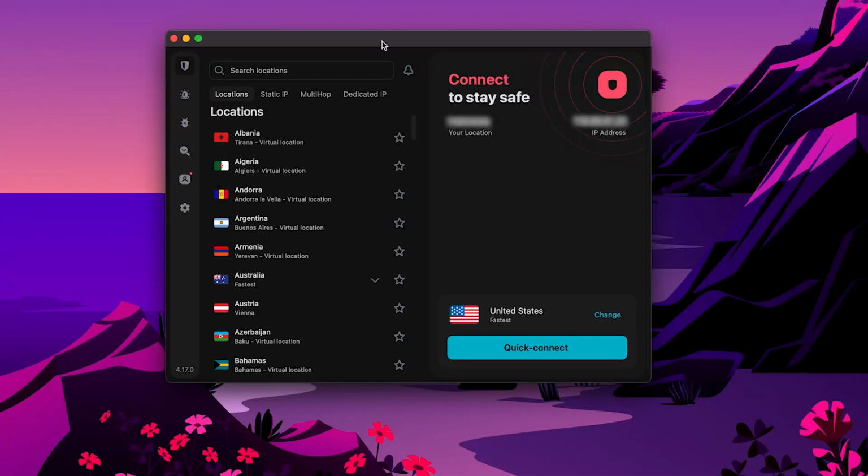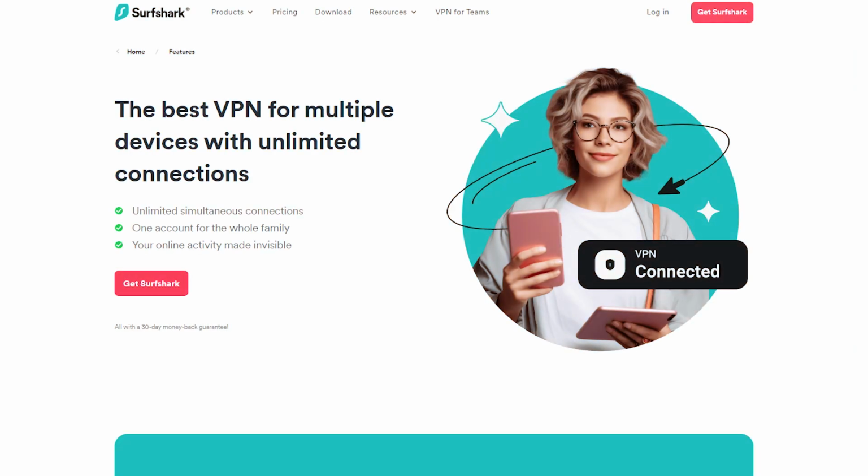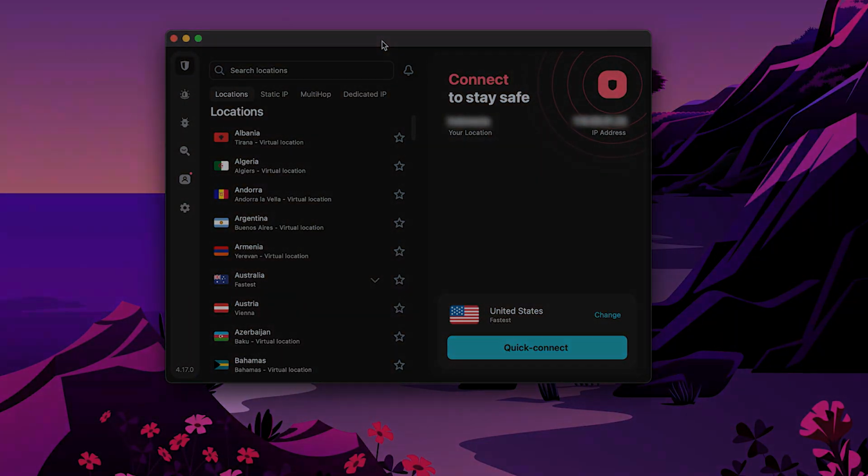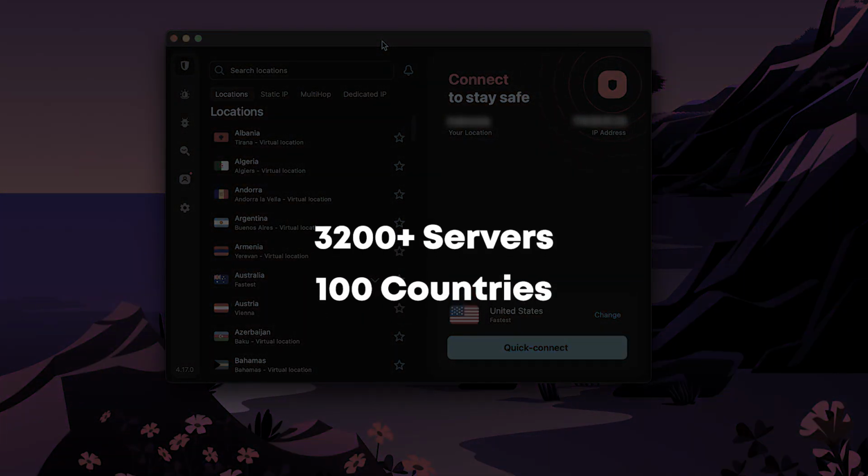And finally, Surfshark is my best pick for the best budget VPN. And while it has all the essentials like Express and Nord, it's not quite as fast as those two. Although with Surfshark, you're allowed to secure virtually an unlimited number of devices with just one account. So it's a great option if you don't want any simultaneous connection limits. You also get over 3,200 servers in 100 countries, which is more than enough for most people.